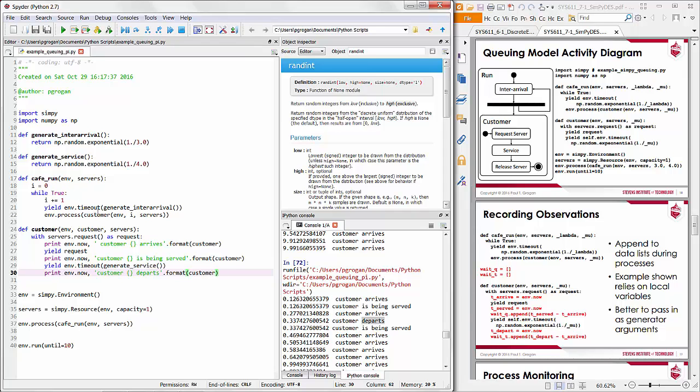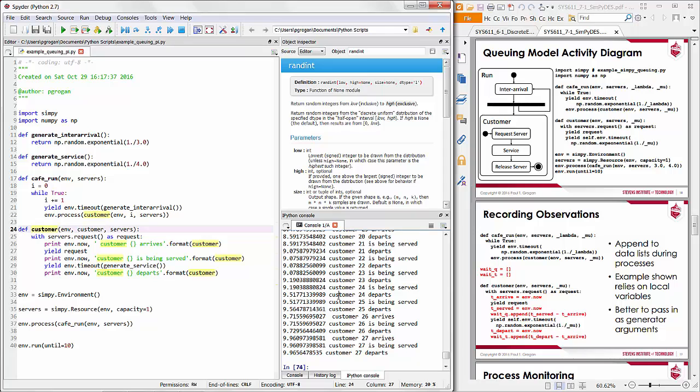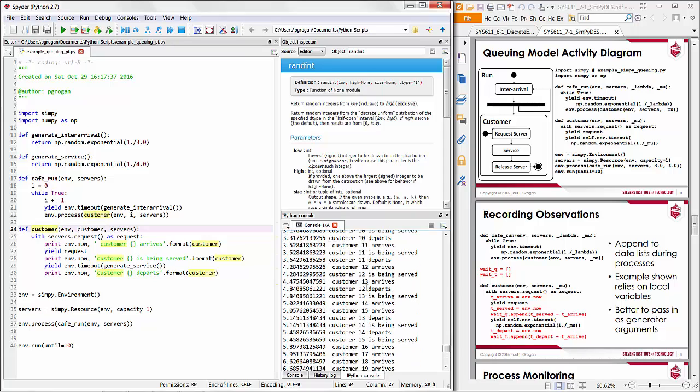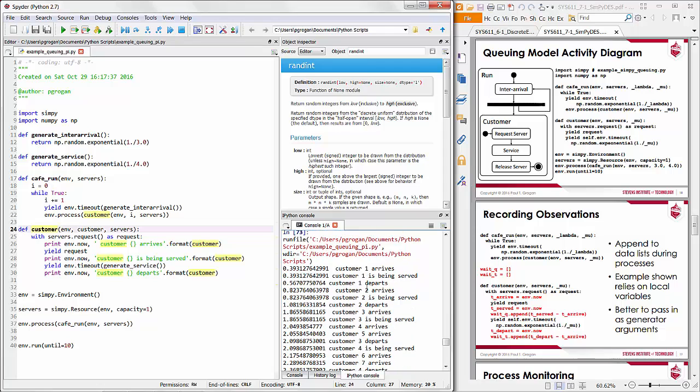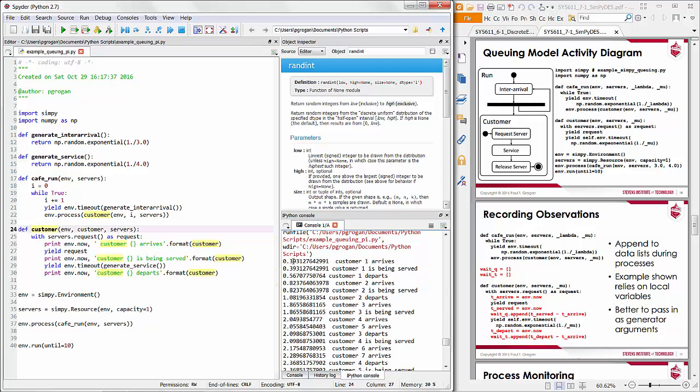So now the cafe runs. Every time it calls the customer process, it gives it a number for what number customer it is. That customer process will now use that information to print out more user-friendly messages. So now we can see exactly which customer we're talking about in each of these cases. Customer 1 arrives at time 0.39. They start being served right away, and then they depart a short time later. Meanwhile, customer 2 arrives a little bit later, is being served and departs, and so on and so forth.